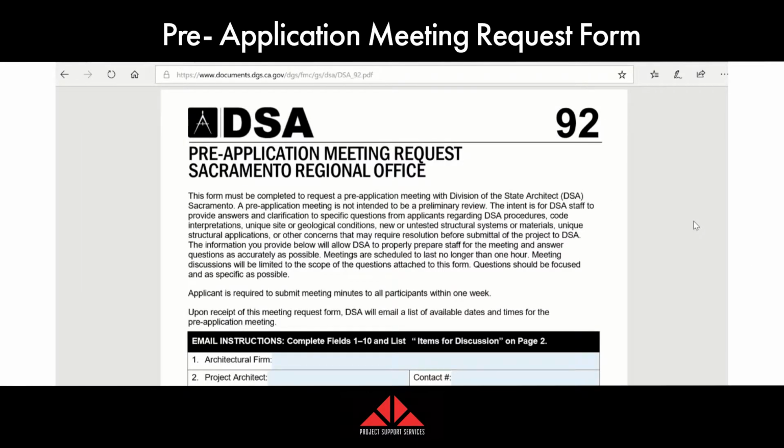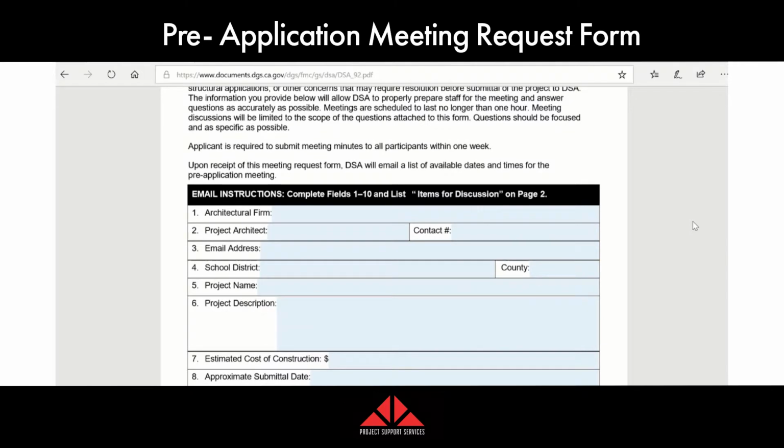Now, let's pretend I'm the project architect and the district that I'm currently assisting belongs in the Sacramento regional office area. So I'm going to use a DSA 92 form. Next, I need to fill it out. Part 1, architectural firm, very simple, list your firm's name. Part 2, who's the project architect on here. Next is the contact number. Now, if you want to hear back from DSA quickly, I would either put your office number with your direct line and or your cell phone.